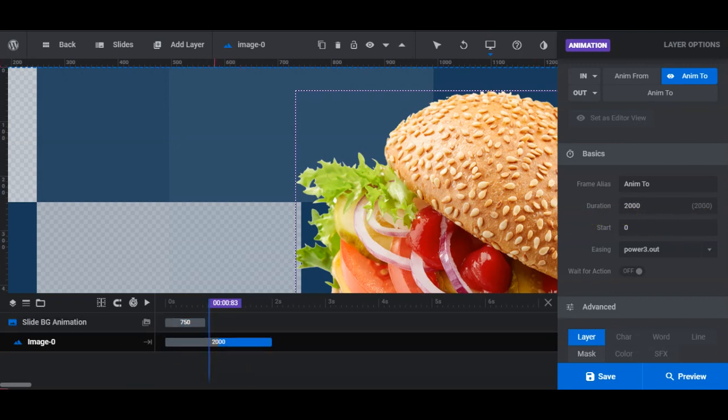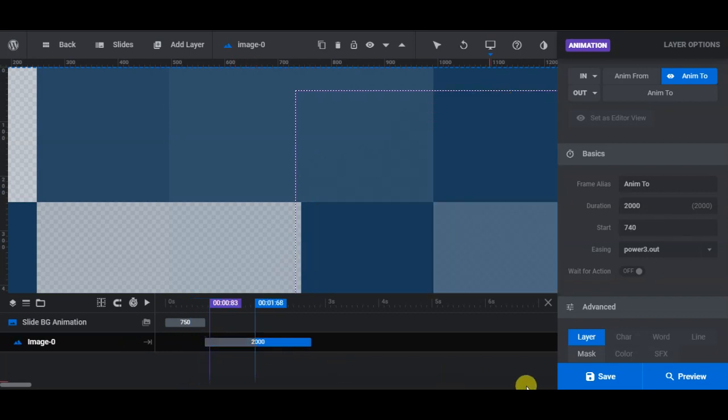And the start time, these are the seconds. My slide is almost 7 seconds, so at the beginning, if I want it at the beginning, I will leave it to 0. If I want it to come in later, I will adjust like that. Let me give you a preview now.